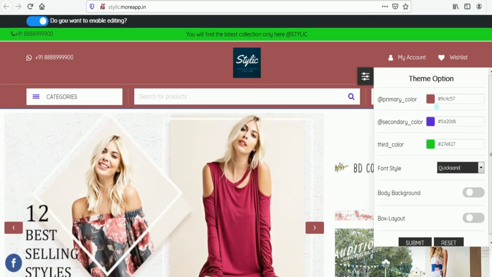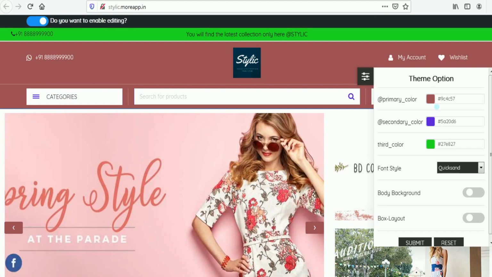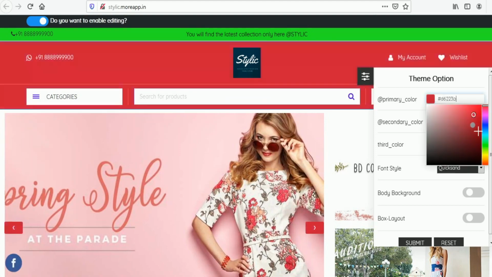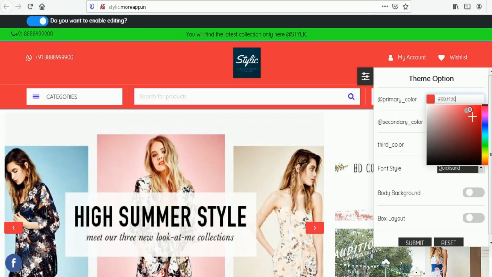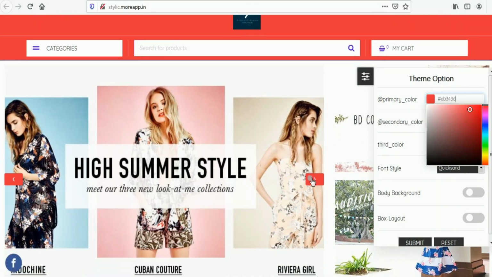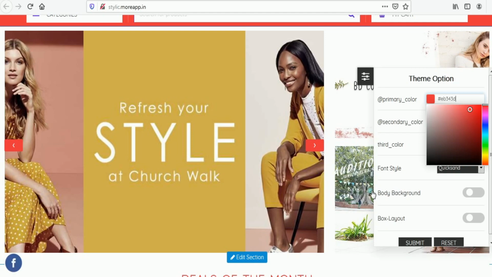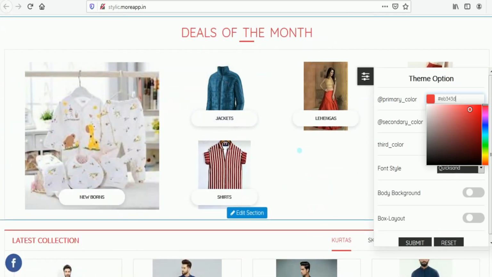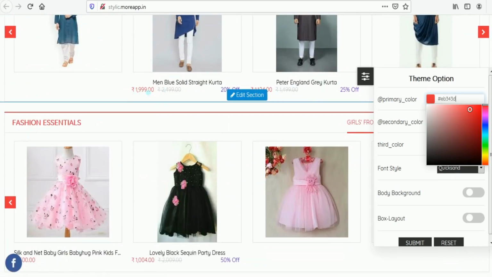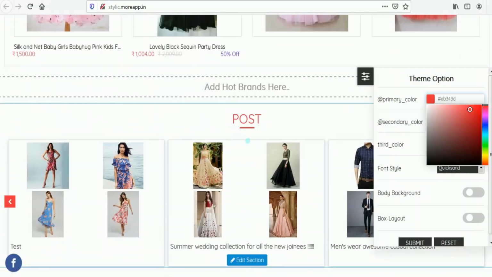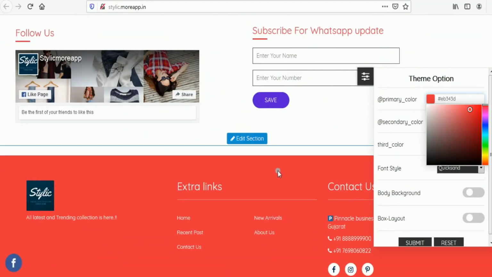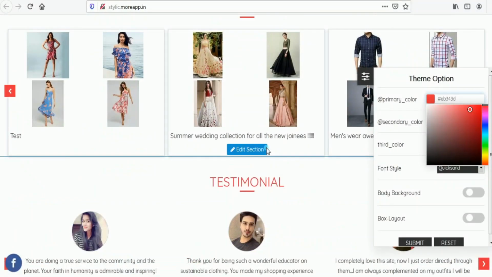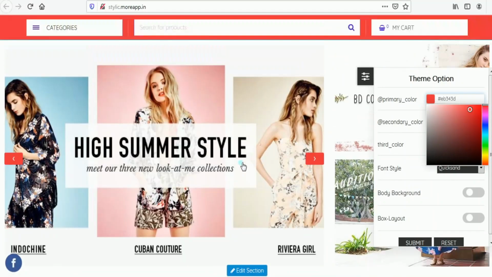So we'll start with primary color. Primary color is the color by which you can change the color of the header, the sliding arrows, the titles, the price of the product, the titles again, and the footer. So these many changes are done with the help of primary color.